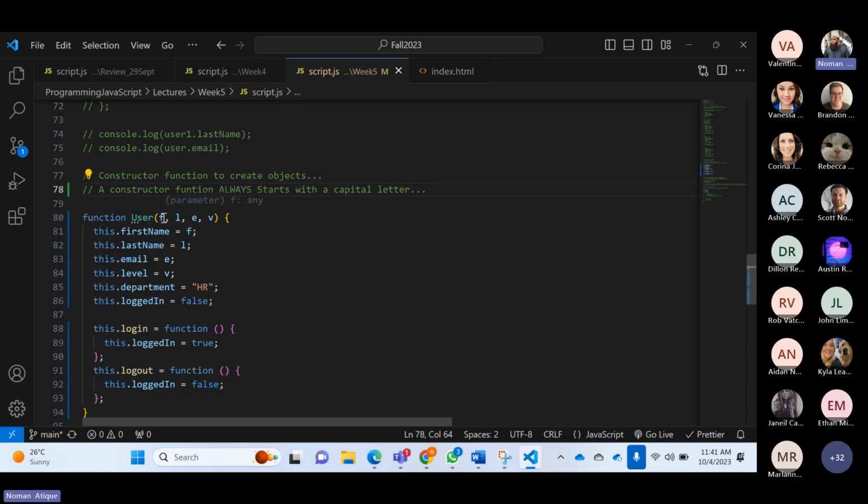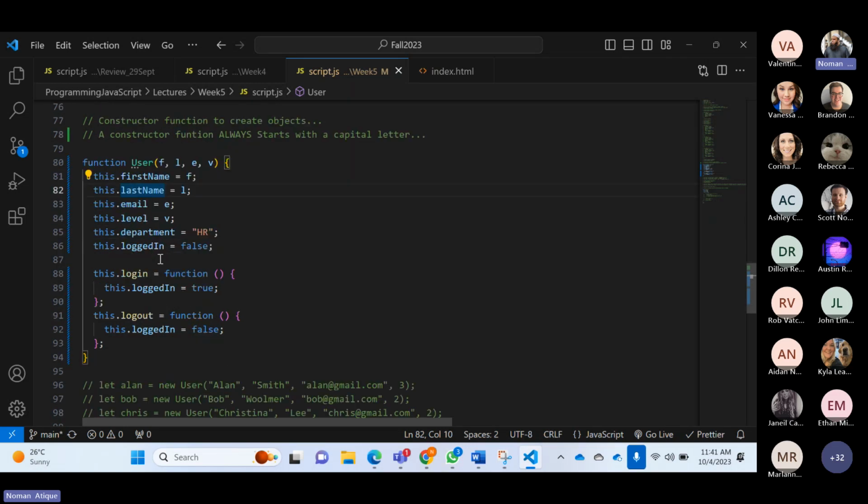So function User, and I said that it is taking 4 parameters. And again, for those who are struggling a little bit with the concept of parameters, it can be any name. So I've given F for the first name, last name, email, and then level. So we say that it will take those values. It will set up the values with some of its own variables. So it will create first name, last name, email, level. It will create a department and set HR for everyone. This will create a logged in variable and set up false for everyone. So there are these properties. These two properties will be common for every object, though they will have a different first name, different last name, different email, different level. But these two properties will be common for every one of them.